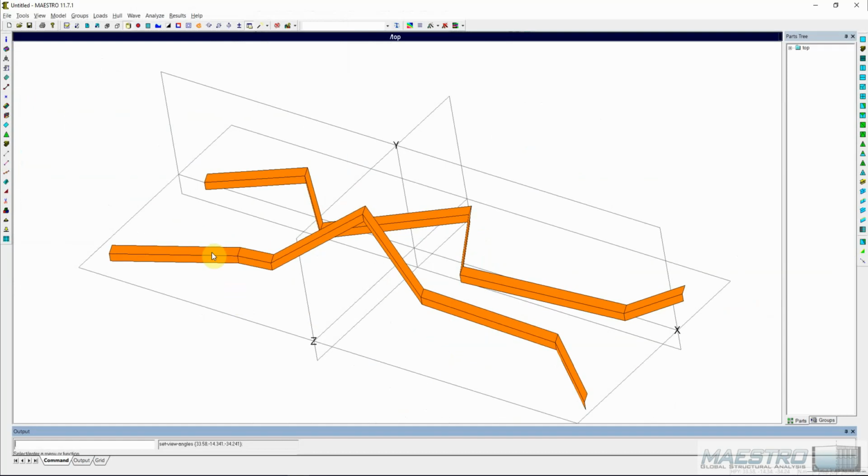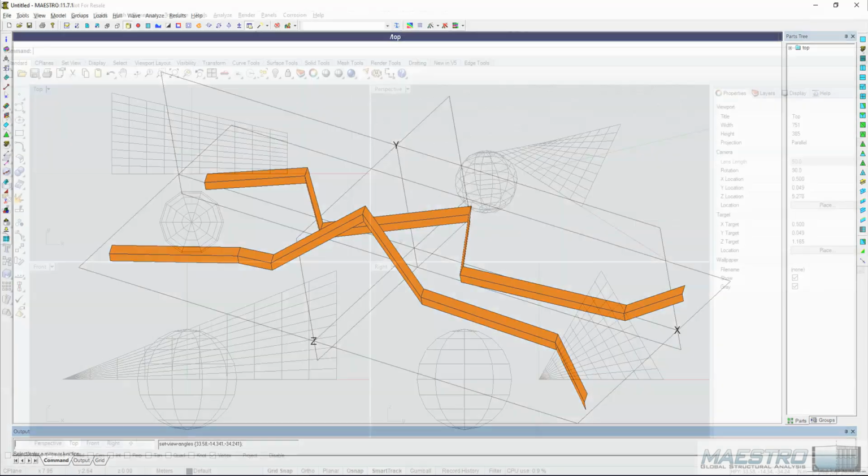Now, each of these beams has a nominal height of 5 inches, which is what the script uses during export, so that the beams will be visible in the model, regardless of which units you're using. Currently, the script will only use units that are available in Maestro, which is inches, feet, centimeters, millimeters, and meters.